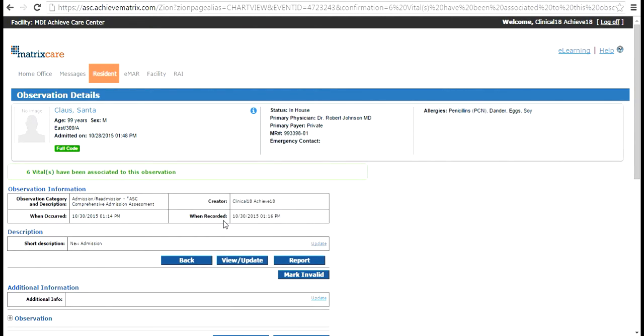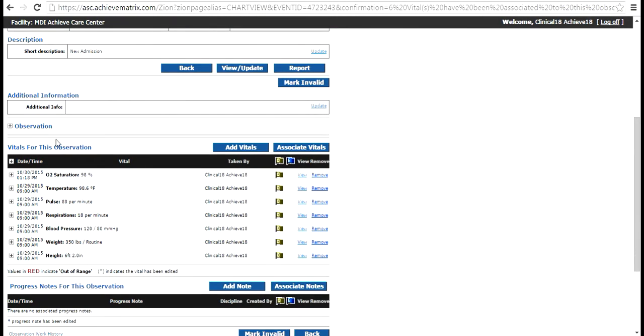Takes me right back to this middle page. And now if you look at my vitals, they're all linked. And if you look at them over here with this little flag, they all have a green flag that has an O in it, meaning that these vitals are attached to an observation.